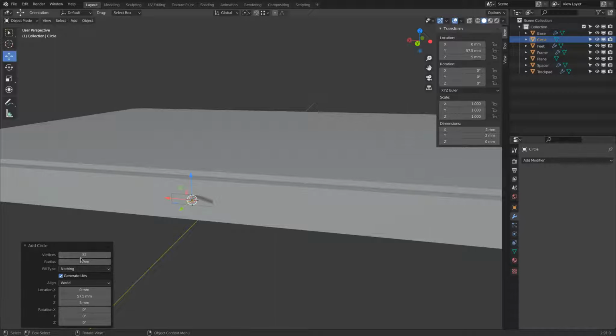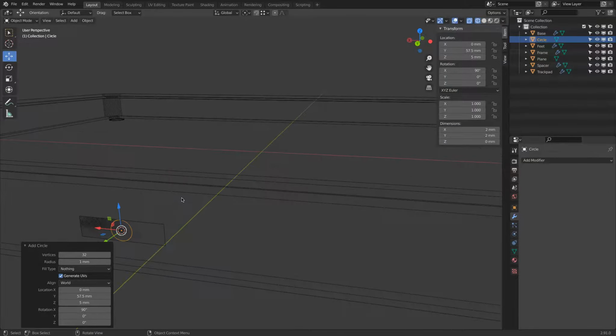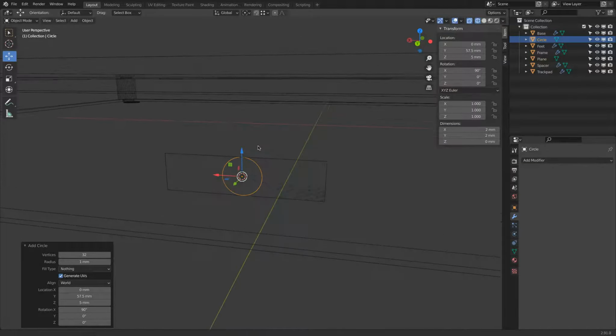1 millimeter. Yeah, this is all good. 32 vertices, rotation 90. There we are. Hard to see. Let's go to wireframe mode. Zoom in a little bit. There we are. Much easier.